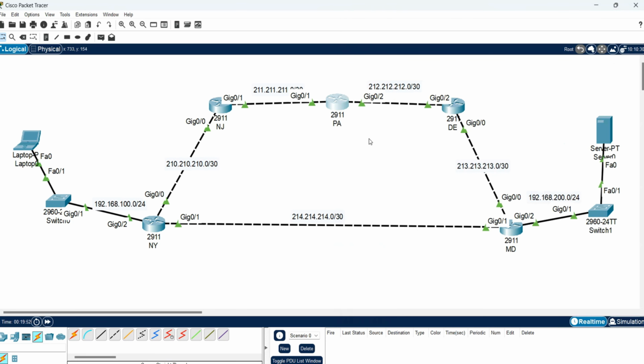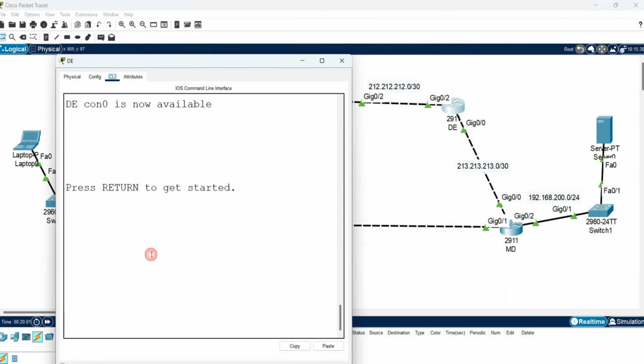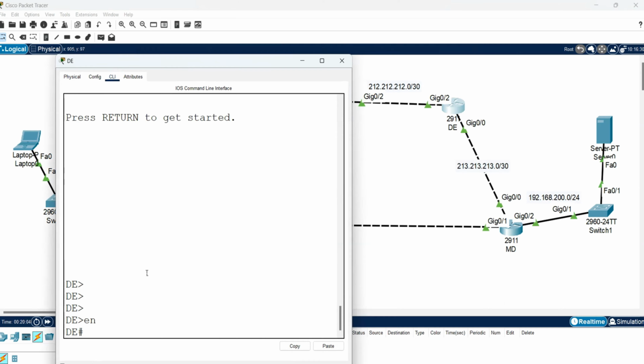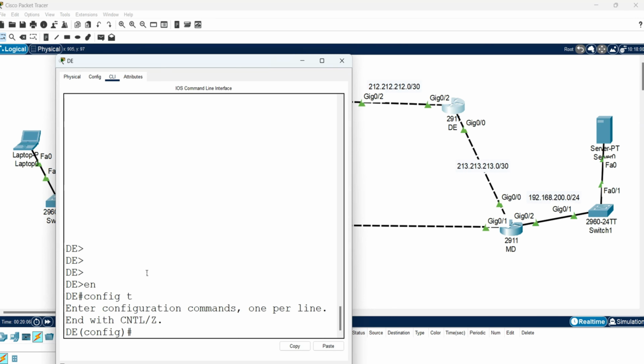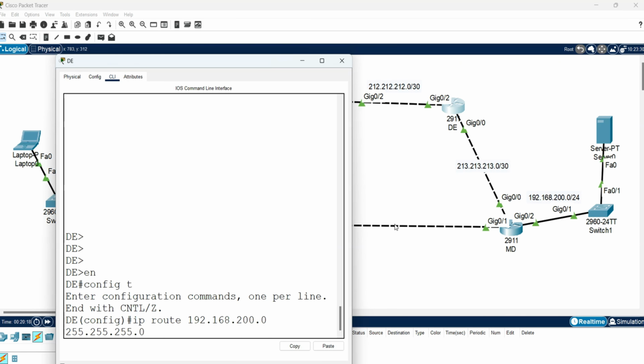Okay, I'm done with Pennsylvania. Next one is Delaware. Delaware supports these two networks. So if I want to get to the 200, I go through this interface, which is what? 213.213.213.2. All right, very good. Now I'm going to go to Delaware, to global configuration mode, IP route. So Delaware is going to be adding which network? The 200 first. 192.168.200.0 space 255.255.255.0 space what? 213.213.213 dot what? This one is dot one, this one is dot two. So dot two space, the metric is what?